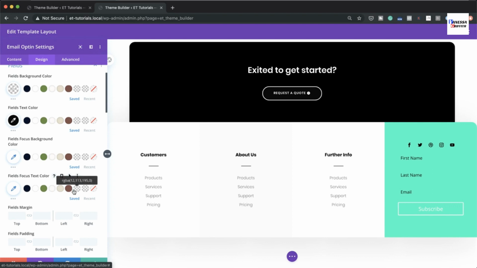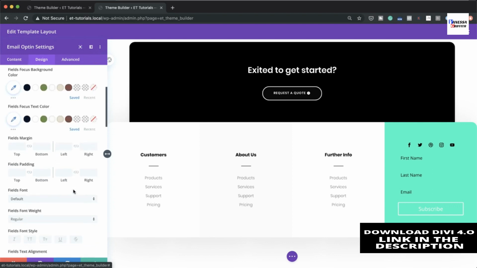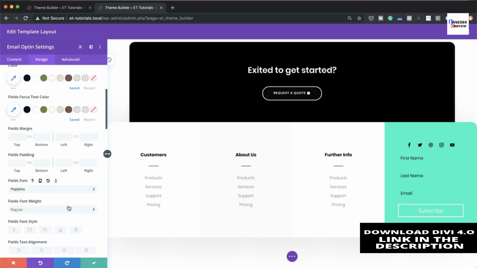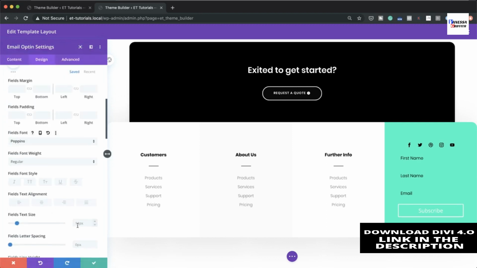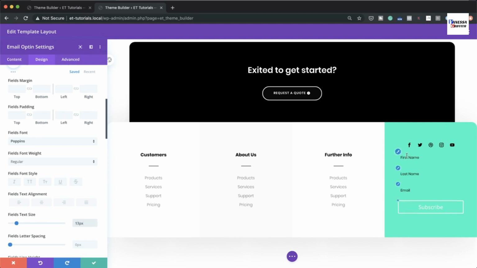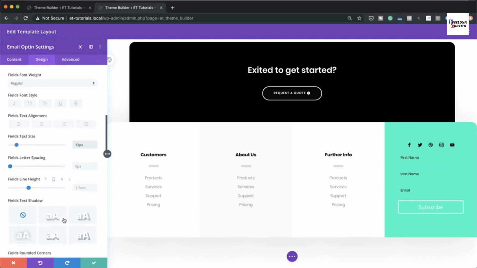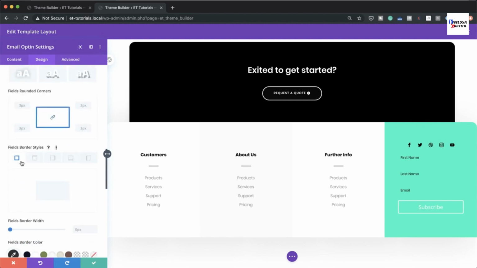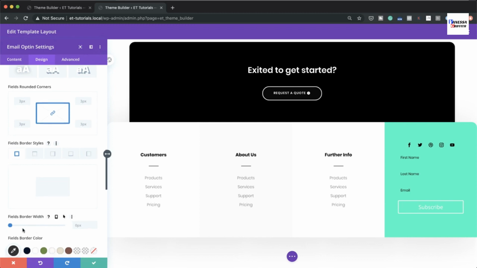And then we also need to make sure we're using the right fonts. We're going to change this from default to Poppins. Now for the font size, we're going to set this to 13. Now, as you can see here, we don't have any borders for our forms. So we need to set this up by coming all the way down here to field border styles. So make sure you're on this first tab. And the width here is just going to be 1 pixel.